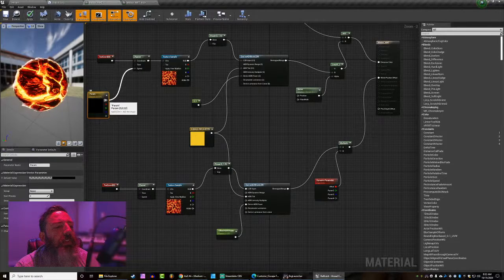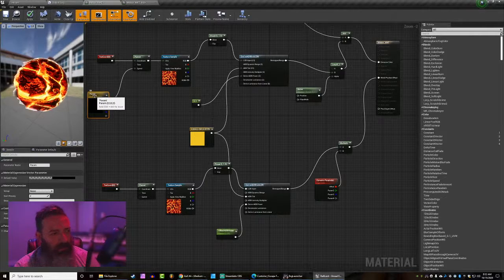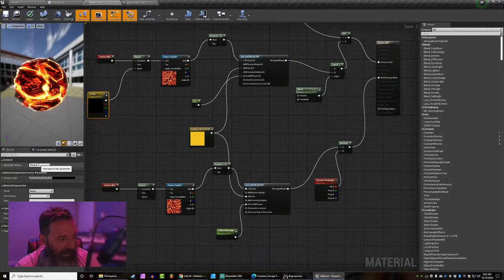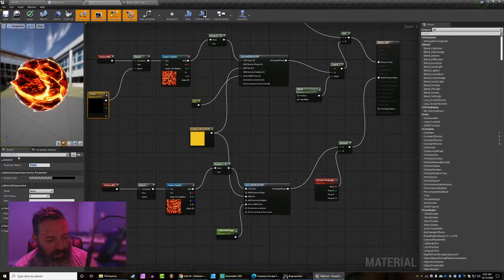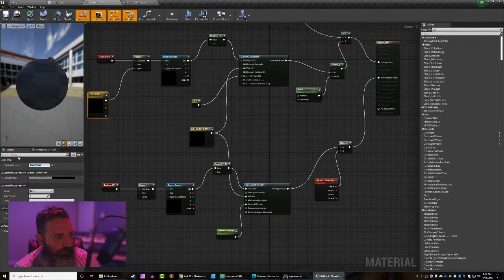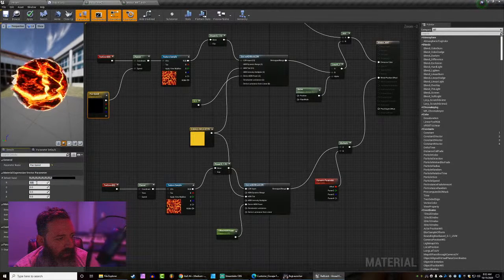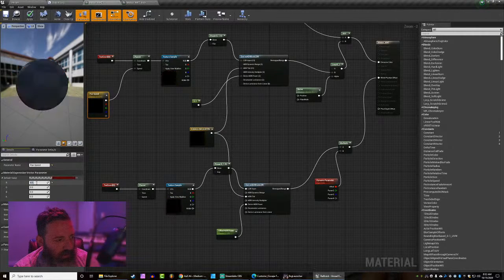I'll use, this is all of it. This is 1, 2, 3, 4. So I'll use red and green to be my X and Y. I don't know. Let me just see how this works. So this is my speed, pan speed. And the default value will be, what did I have, 0.1 and 0.